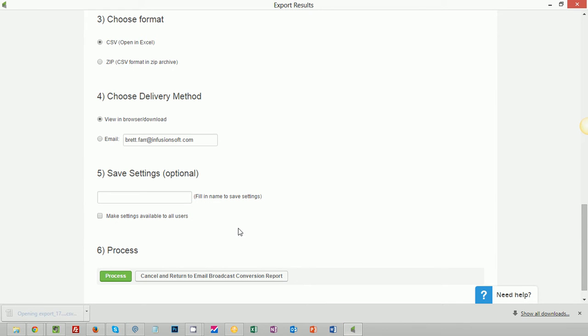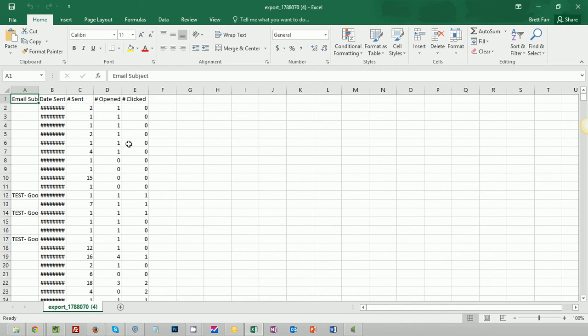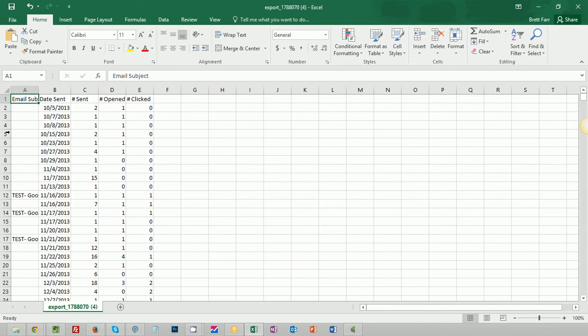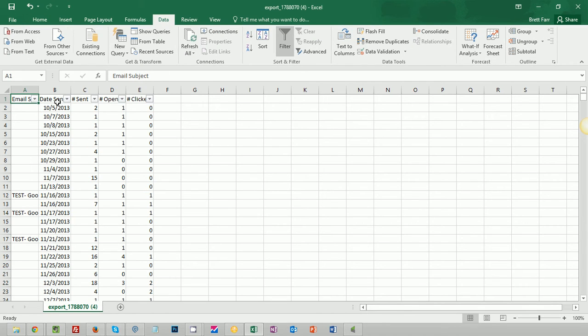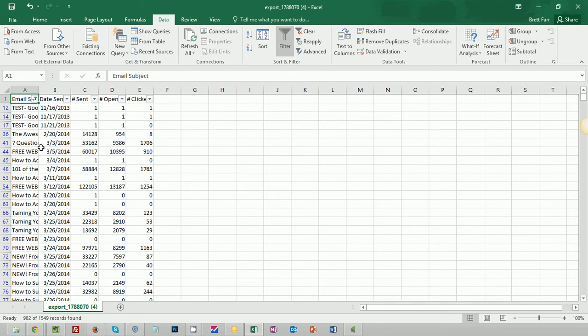And let me open this up. All right. So we're in Excel now, and what you'll see again are some of these summary options. We don't want those, so I'm going to use the data filter option to get rid of the blanks. So I just filtered it and got rid of all the blanks.